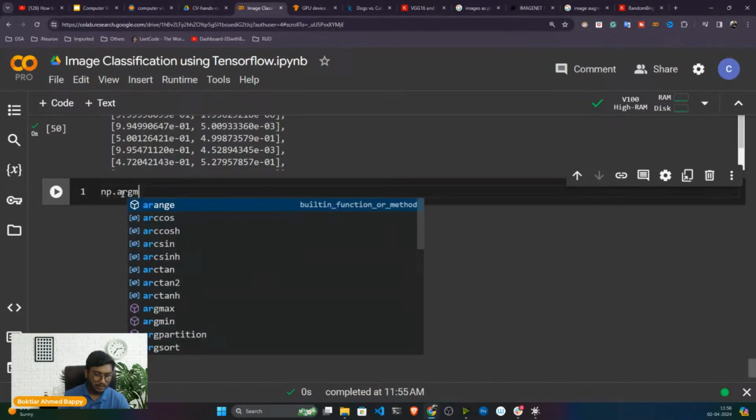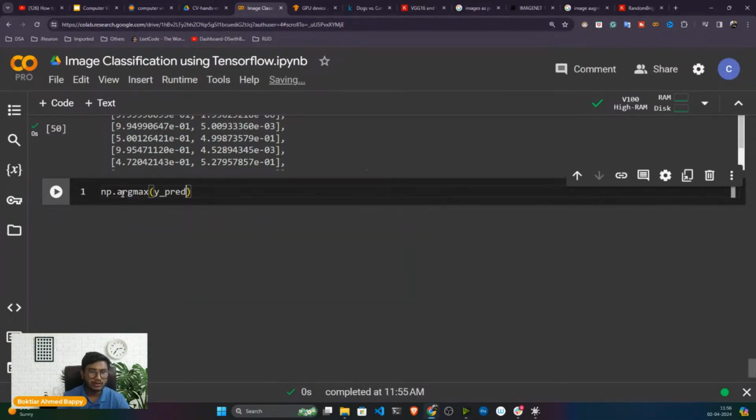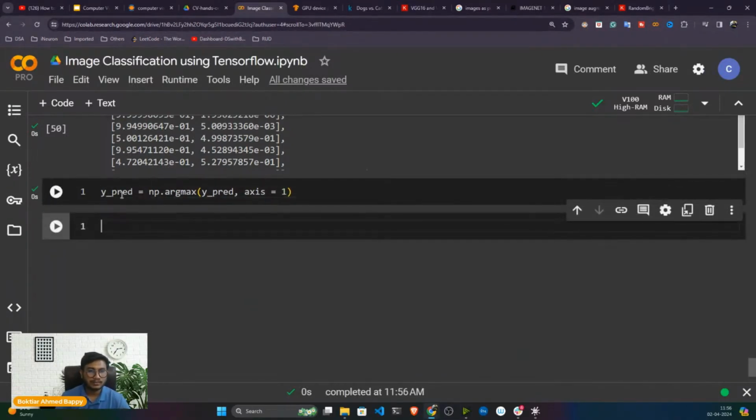Inside argmax you need to give the y prediction, the y prediction you got, and you need to define the axis. So axis is equal to 1, and after that it will give you the y_pred again. Now if I print it, now see I will get my 0 and 1.